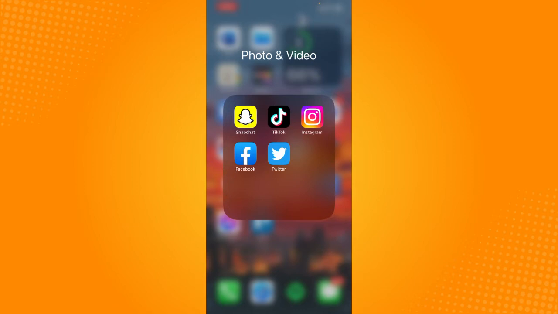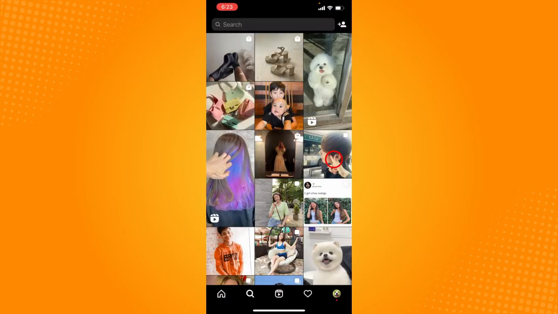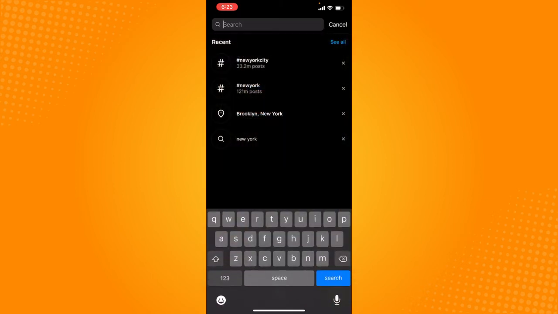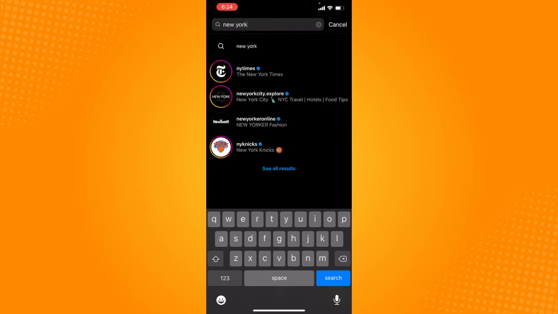Now let's just head on and click on Instagram right here. After that, let's go to the Explore page by clicking on this magnifying glass icon at the bottom part of the screen. And from this, let's just click on the search bar. So what we're going to do, for the first way that I'm going to show you, is just type in the city that you are in. So for example, if you are currently in New York, just type New York right here and click on See All Results.